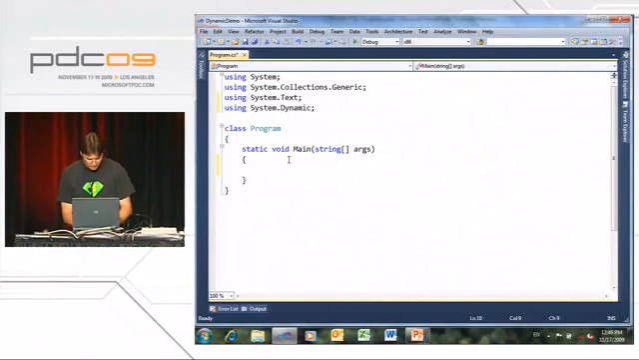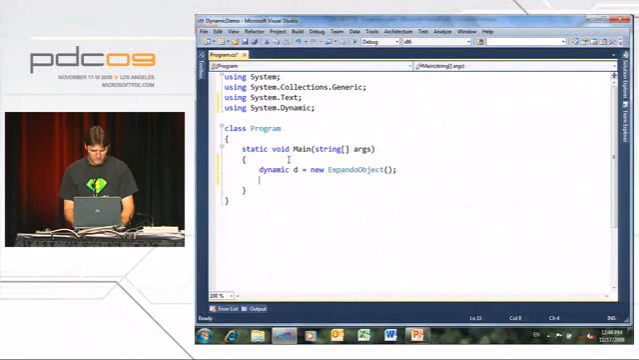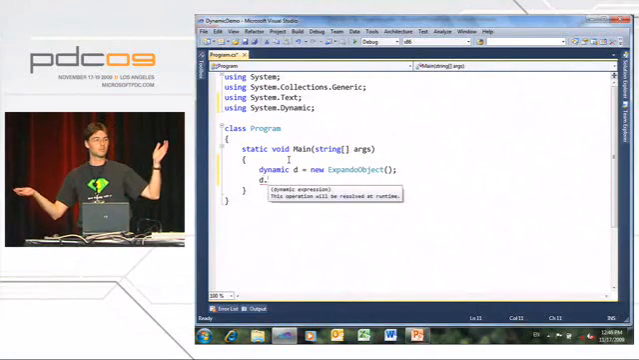You don't even have to write it, even though some of the demos around will show you how to write it. So I can just say dynamic. I use a dynamic type here, d equals new ExpandoObject. Okay? Create an ExpandoObject. And now I can say d dot, give me a property name.